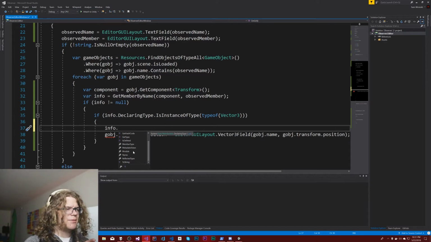I'm gonna have to look that up because I don't think it's module. That doesn't make any sense. Member type doesn't make any sense. Reflected type doesn't make any sense. I don't know. So I'll be right back.